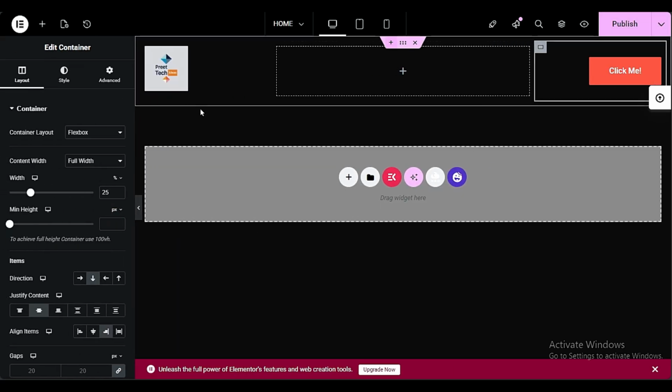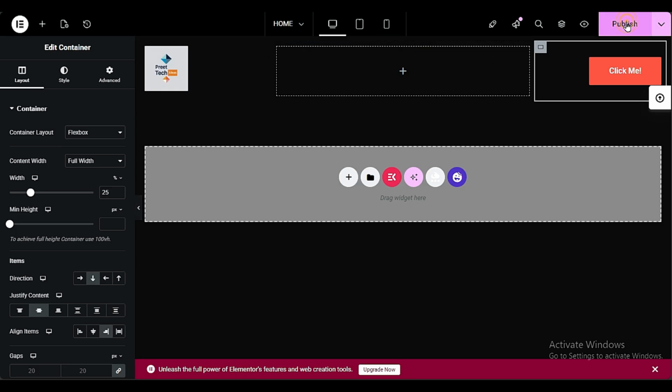Now what we have left is that we will build our menu section, because right now we don't have any menu. We will create our menu later on, so we can just publish. So we got our structure for the header. Later on we will just add the menu items here.